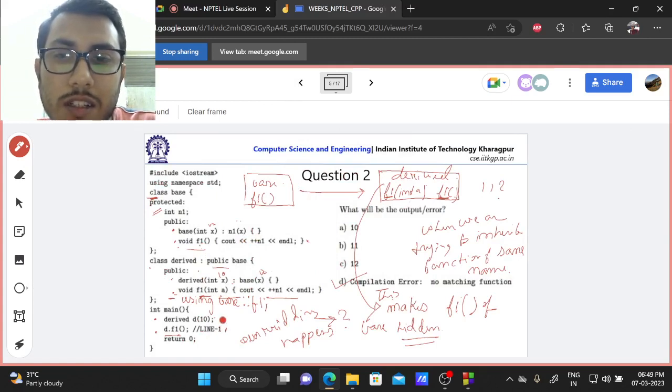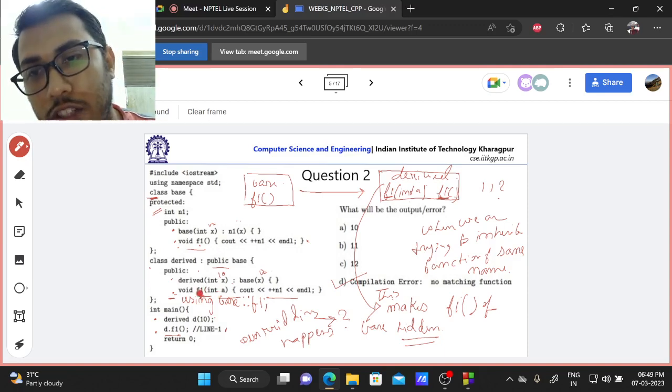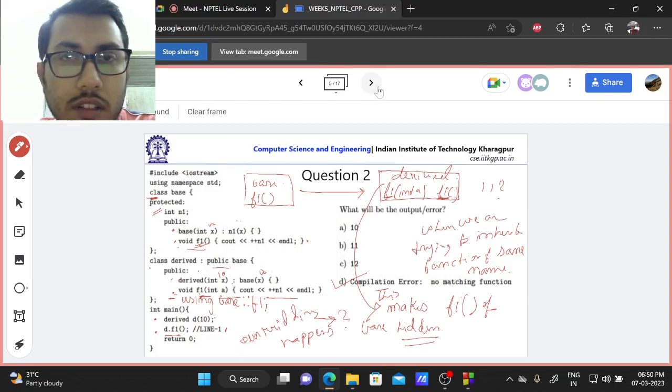Because it is not overriding. Whenever you have a function of the same name, it makes the other one hidden. The function which is of the base class gets hidden. If there are two functions of the same name, the one of the base class gets hidden.